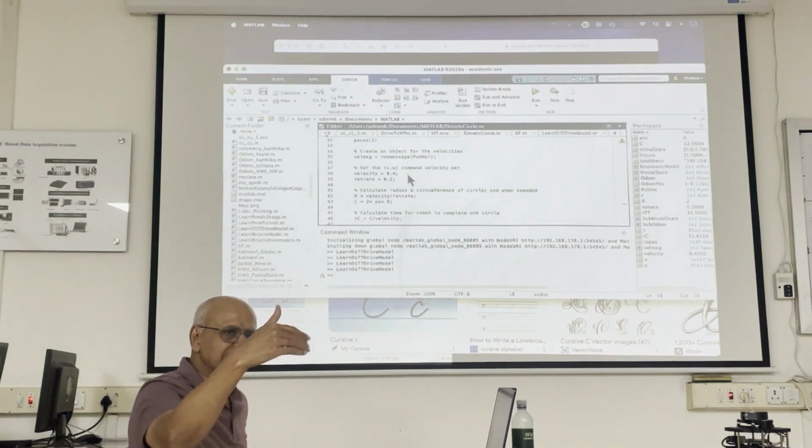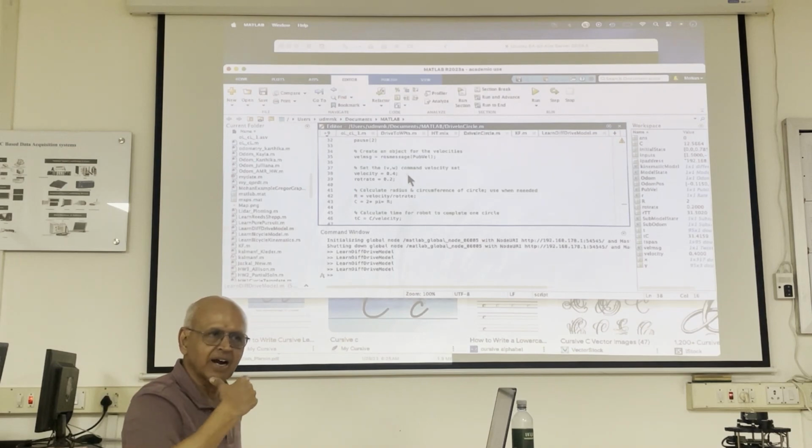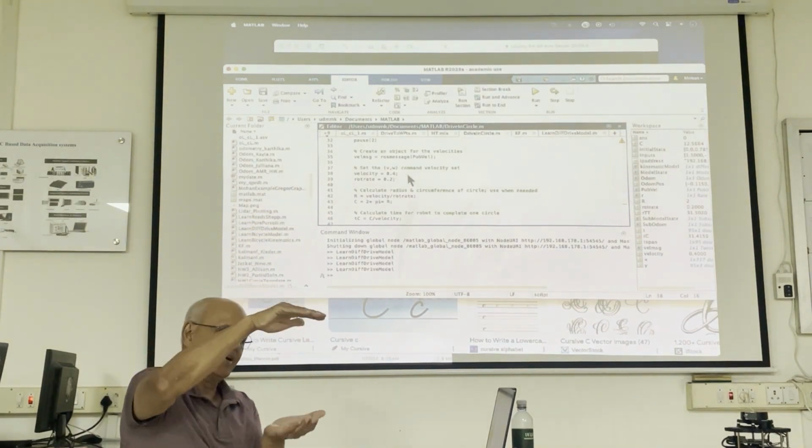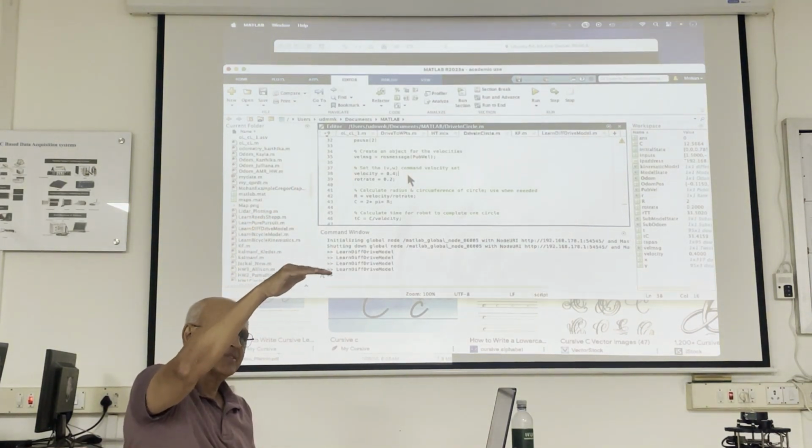So this will be happening inside the for loop but outside the while loop. Got it? For loop, while loop. So it's happening between the two.